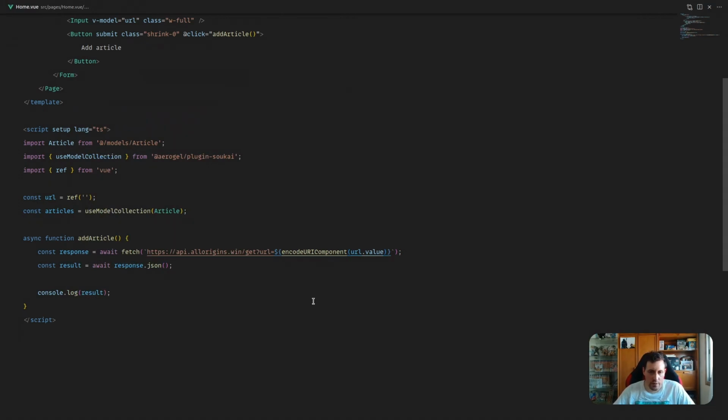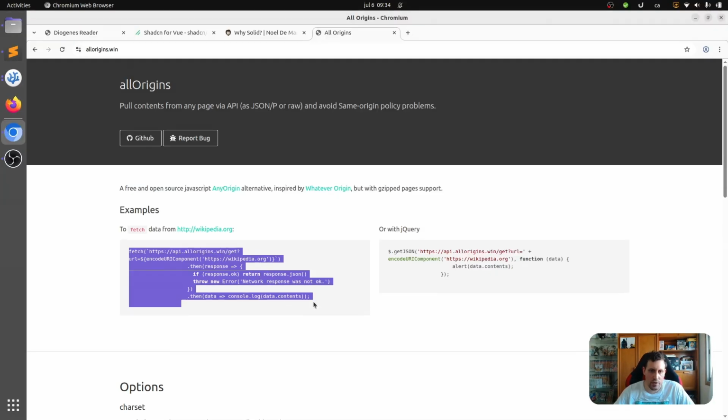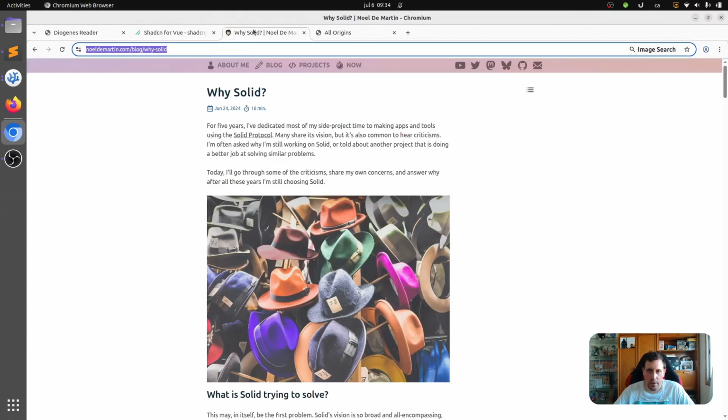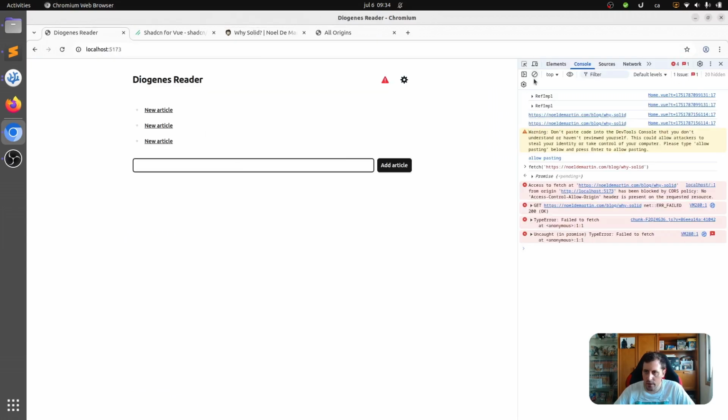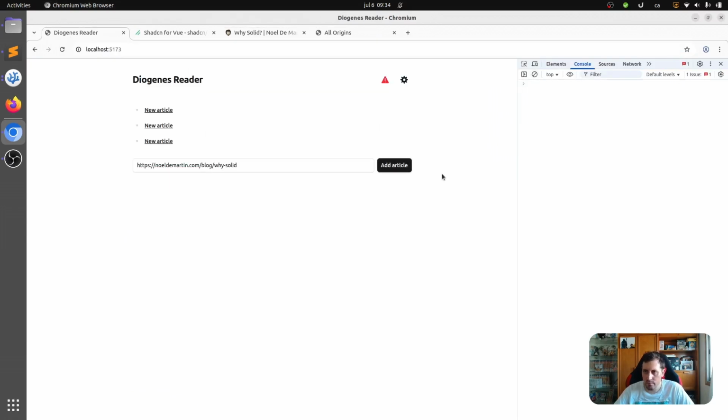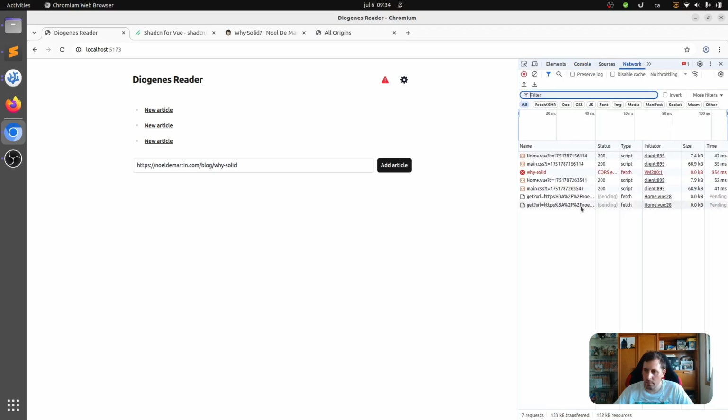Okay, so I have written this code to use this proxy. So if we go back here and we try to import my article, it should be working now. Let's look at the network tab. Indeed, it's requesting it.